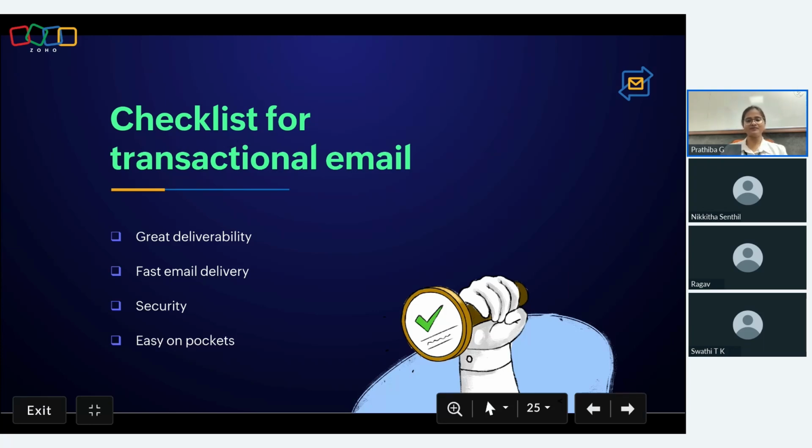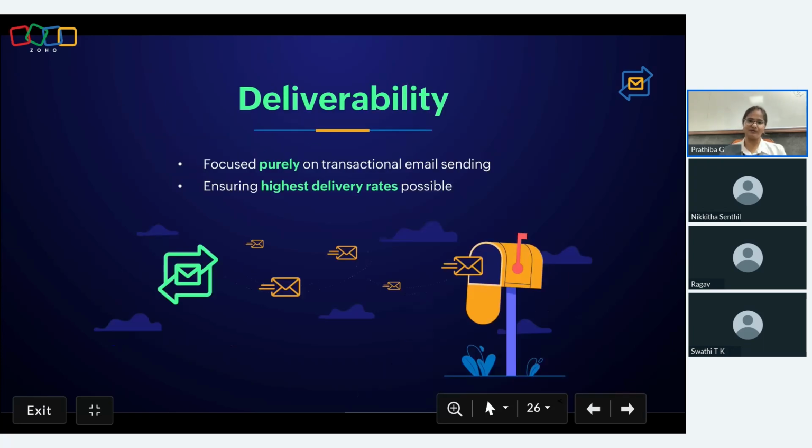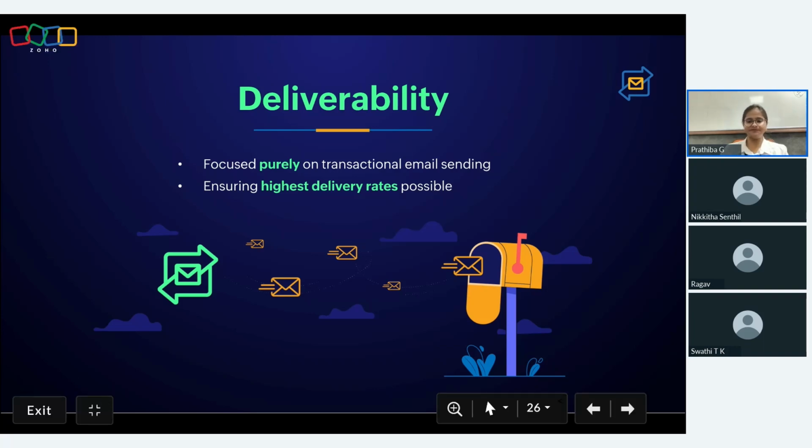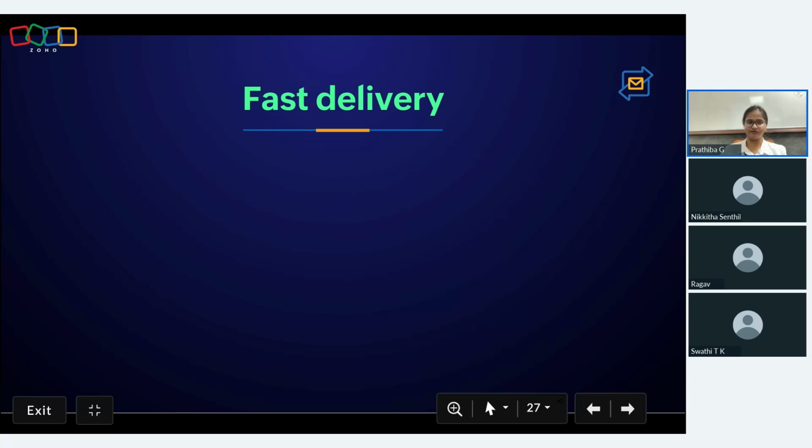I'll show you how. First off, we talked about deliverability. As I told you before, we are a dedicated transactional email sending service, which means we have eliminated marketing emails completely from our mix. This way, we ensure that the emails that we send have the highest delivery rates possible, and our focus is on ensuring each and every one of your emails, as well as John's, get to the recipient's inbox. Next is fast delivery.